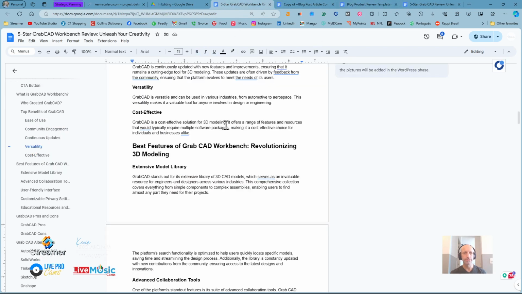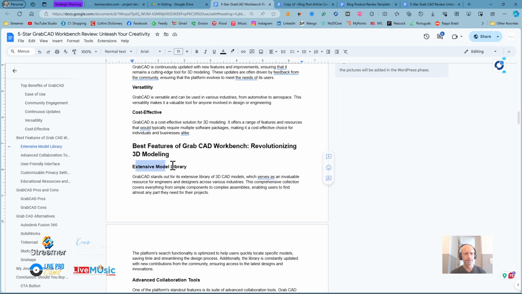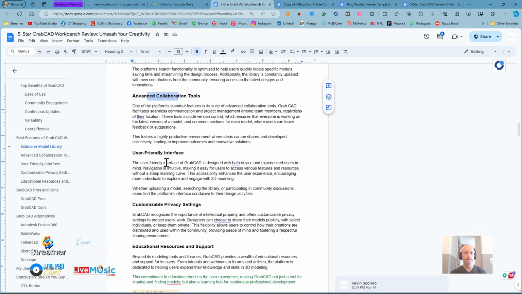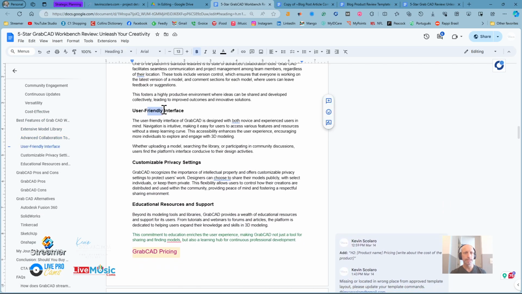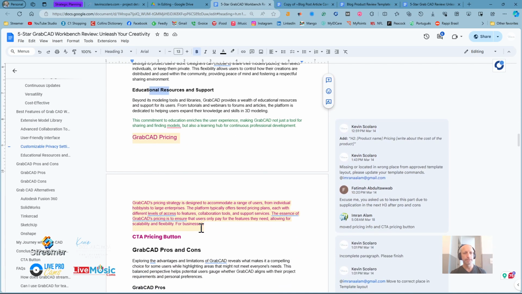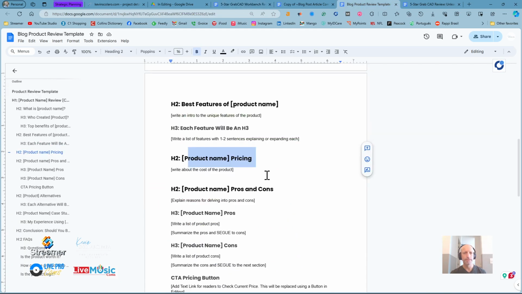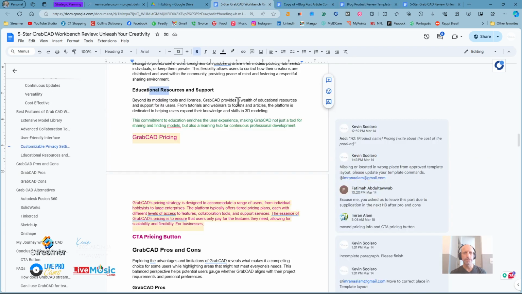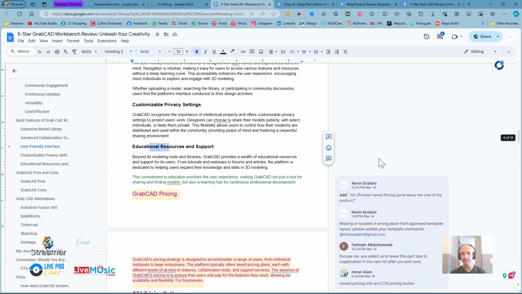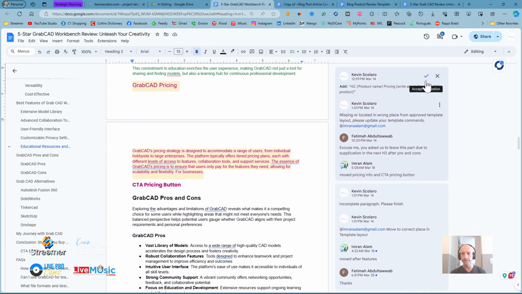So let's look at this. So each feature here, these should be H3s. There they are, H3, H3, right? So these are all H3s it looks like, which is good. H3, H3, and H3. And then the pricing is underneath as recommended and then a call to action button. So, and that's above the pros and cons section, and here's pros and cons next. So this looks like I'm approving this, so we'll go ahead and check that off.